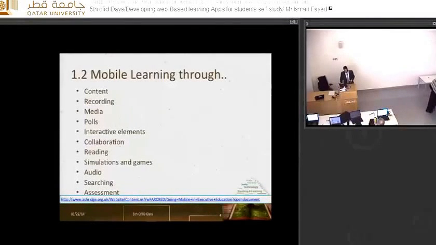All right, so when we talk about mobile learning, again, the first question that comes to our mind, not as a user, but as a developer in this case, is what kind of content do we need, or the different elements I may include in a mobile application? And this is just an example of what you may include, like recordings, media, polls or surveys, interactive elements, collaboration, reading, simulation and games, audio, and searching or assessment.